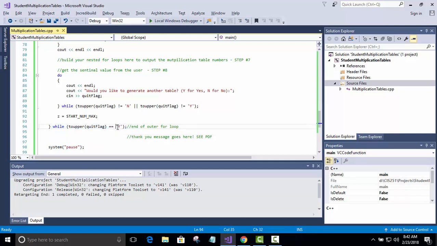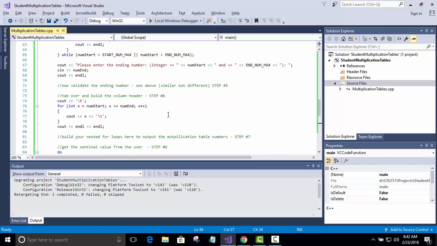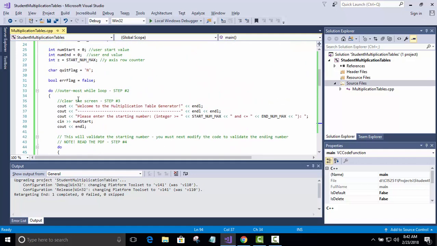This only works on a single character, by the way. There are other ways to do multiple characters. So if that's true, we go back up here. If it's the first time we've started in here, it's a post-test while loop, so it doesn't do anything here. It just falls in here.